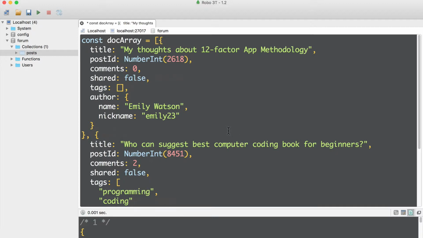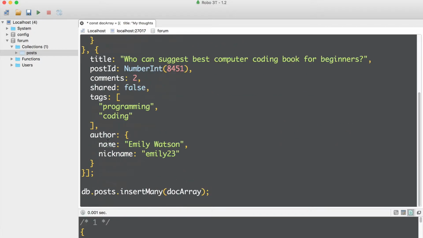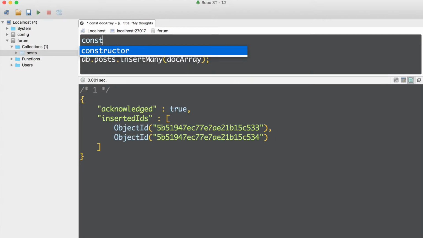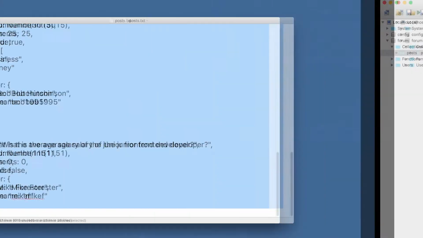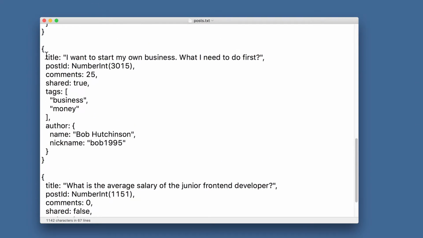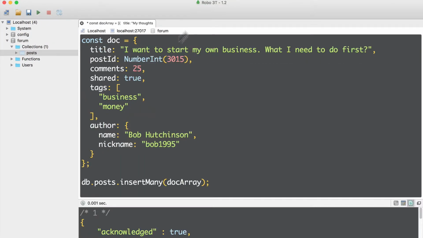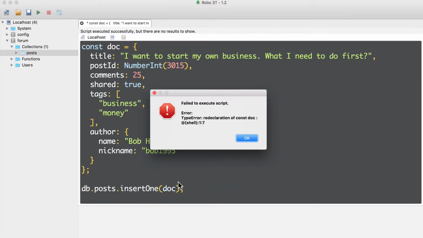Okay, how was it? What is the result of your operations? Let's do that now together. I'll use the insertOne method. I'll delete this, const doc equal to the first object, this one. Copy, paste here, semicolon, db.posts.insertOne, and here just doc. Command Enter, and here I'll get an error: failed to execute script, redeclaration of const doc.